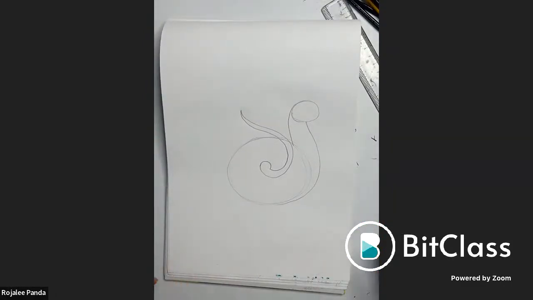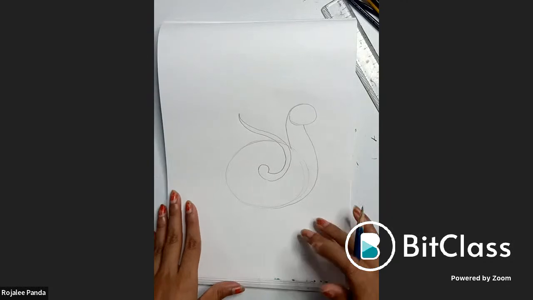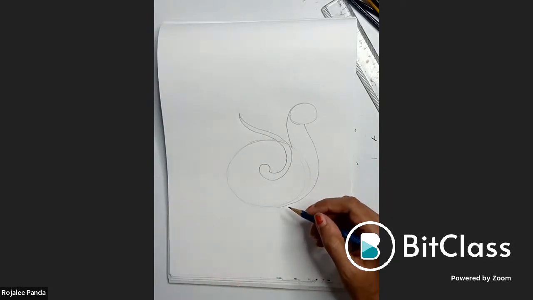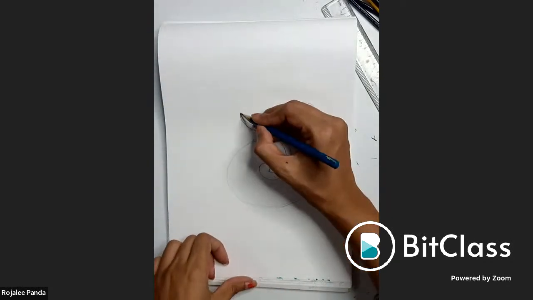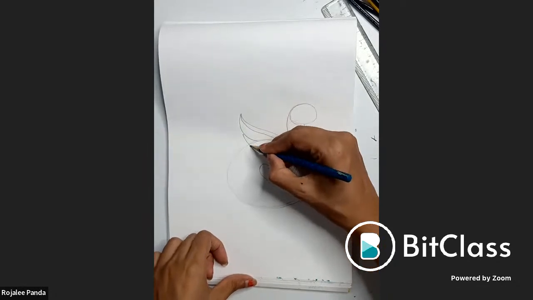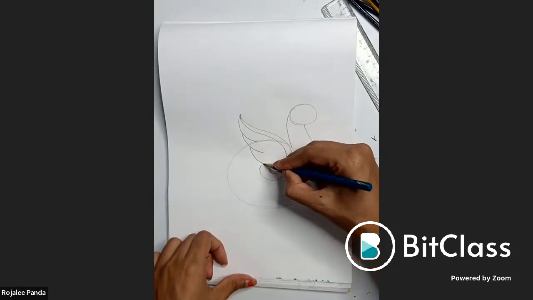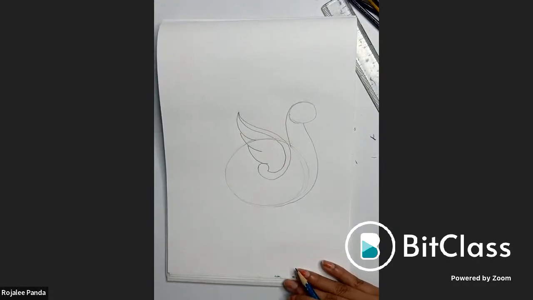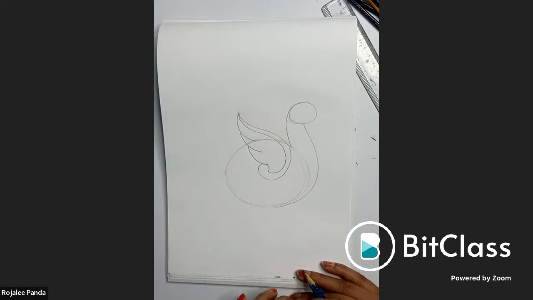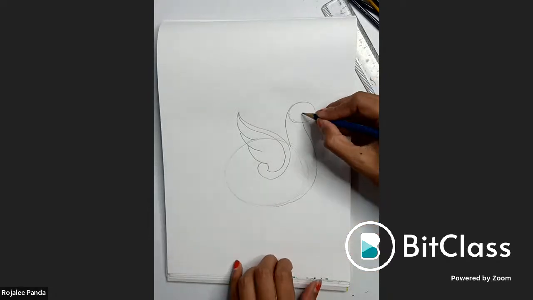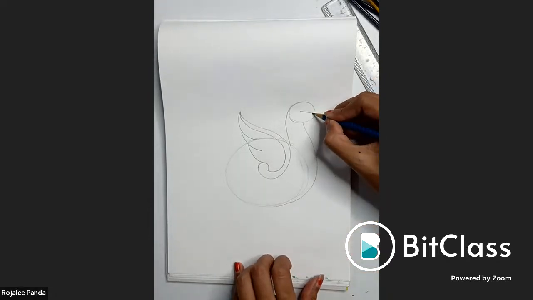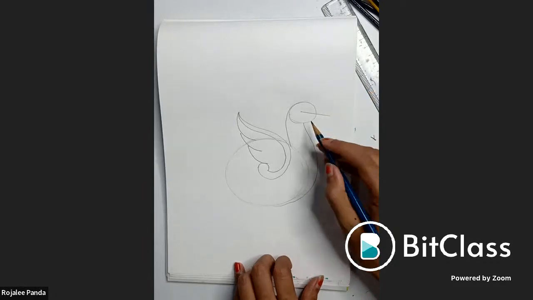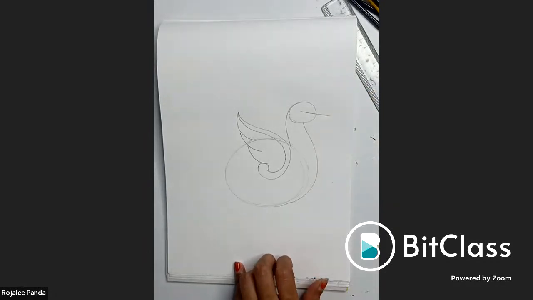Right now we can focus on the drawing part. After this is completed, we will add some curved lines like this to create the feather part. You can create one slanting line here. This is going to be the eye line and the big part.